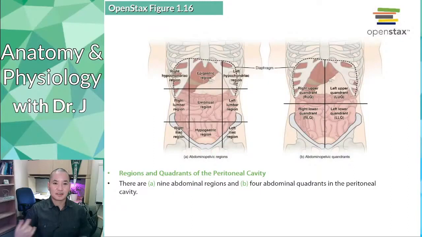So this is why it's important to know the regions and anatomy, because if you're able to pinpoint where the pain is, you can deduce and say, okay, these are the likely culprits that are causing the pain. So this is why it's important to know that. It's not just something that we're making up names for regions.